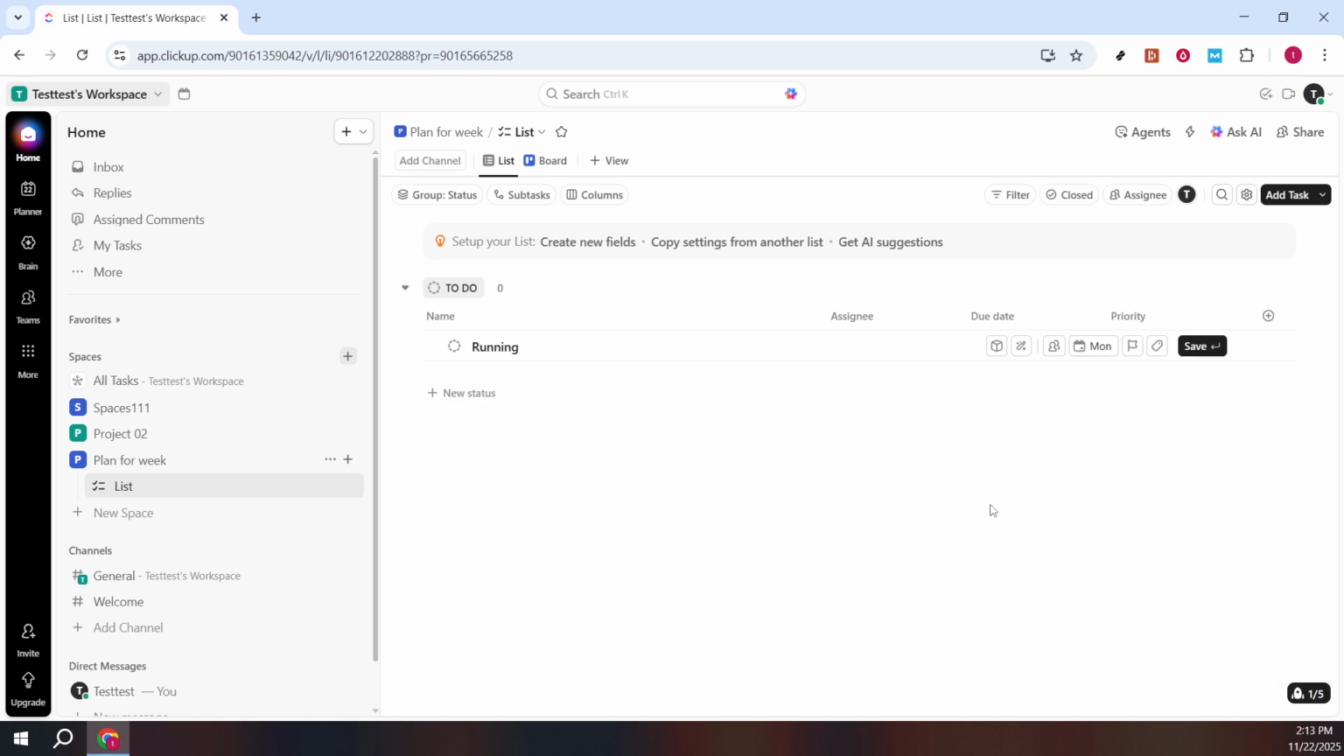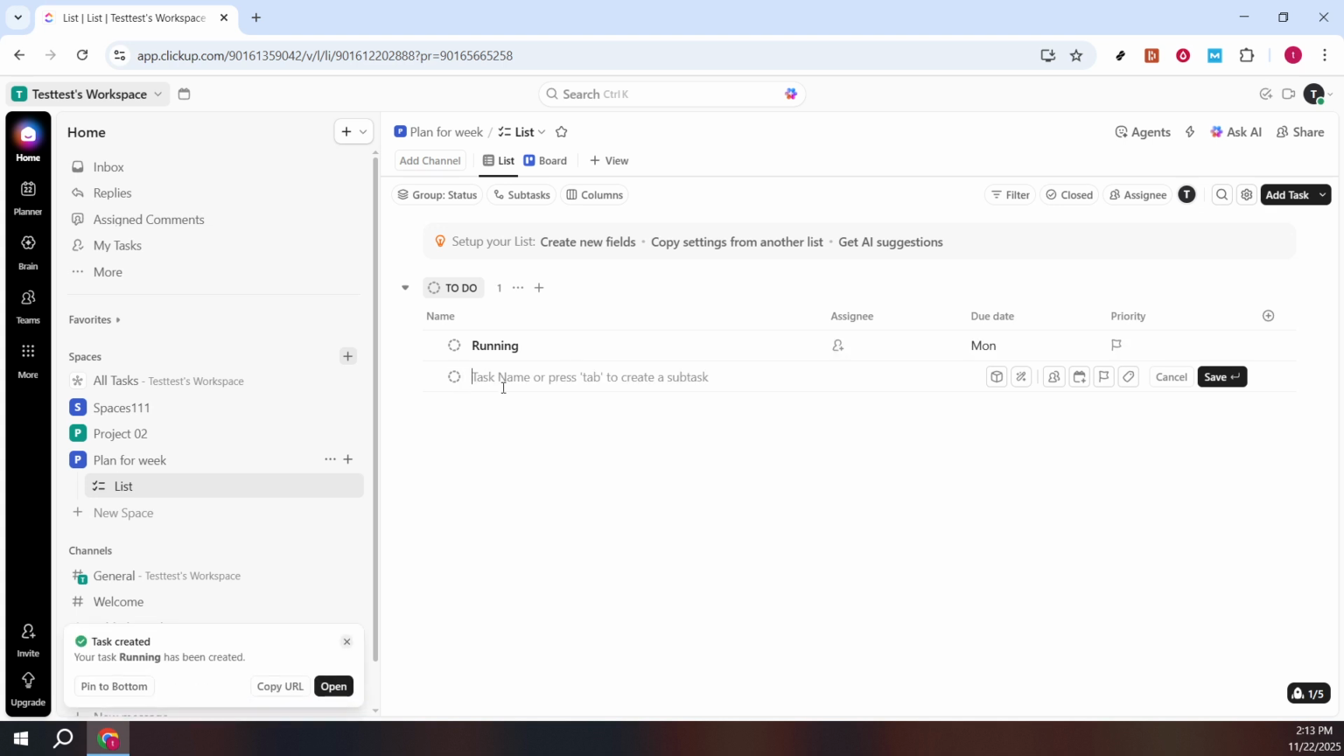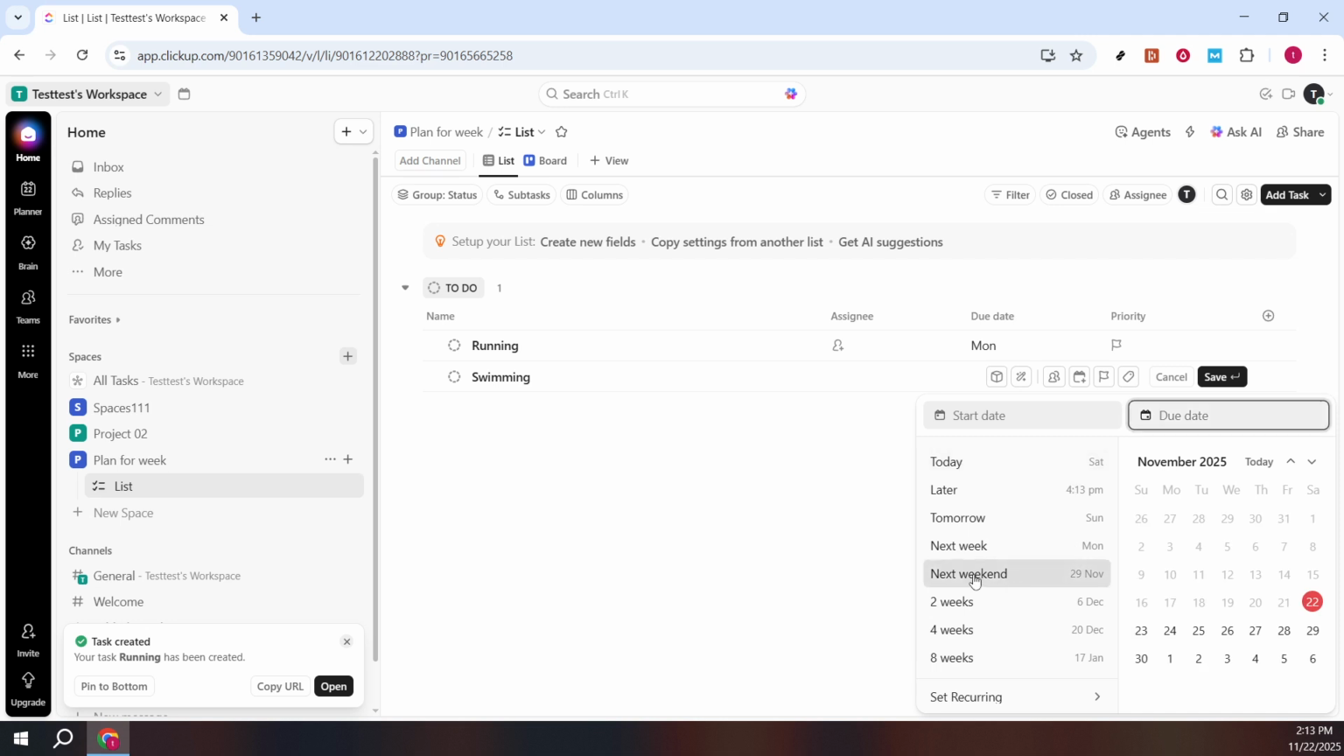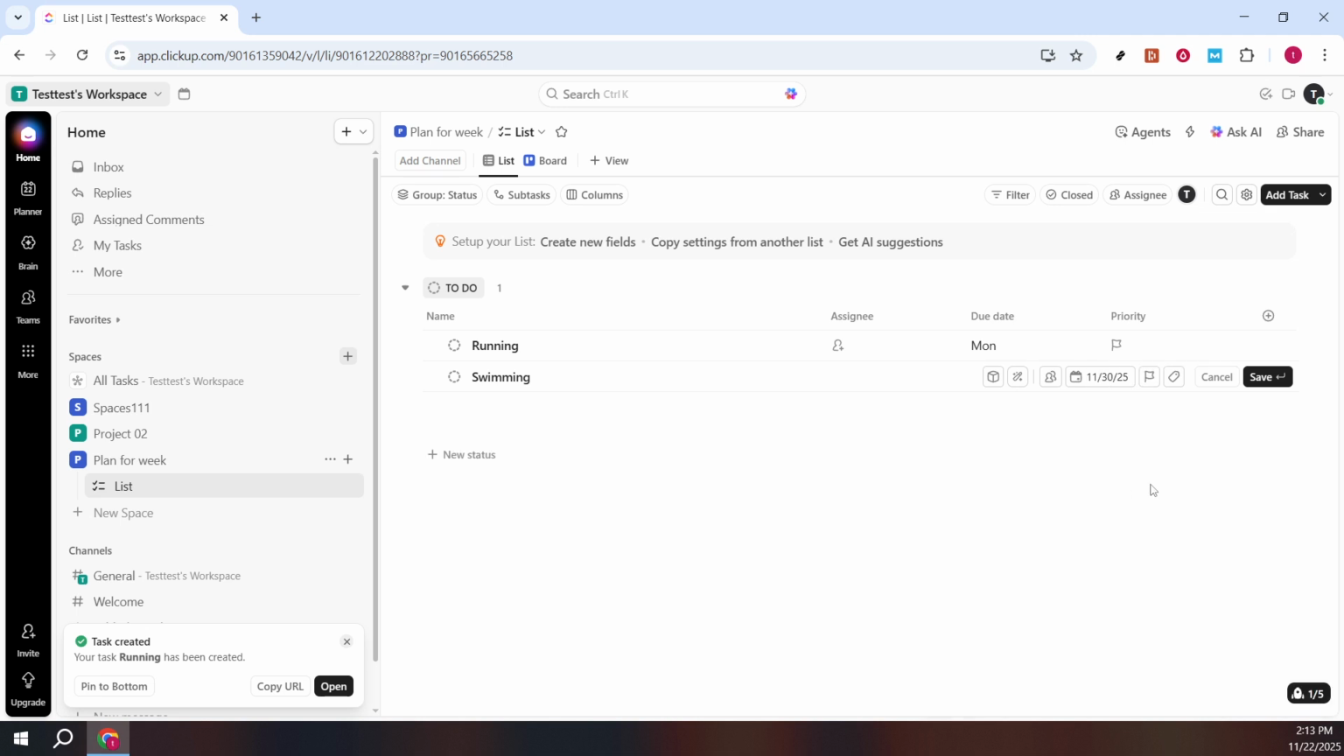Add your next task by clicking Add task again and repeat the same process. Type the task, set the due date, and save. Keeping consistent titles and realistic dates will make your week far more manageable. Continue adding tasks until your week is fully captured. If you're unsure about a specific day, the next week option is a great placeholder that you can refine later. Remember to click Save wherever prompted so your changes are confirmed.